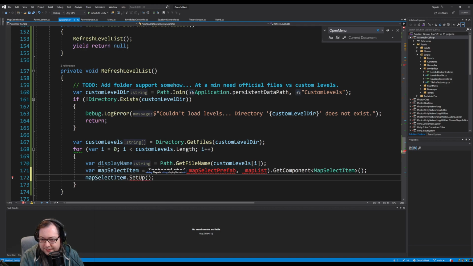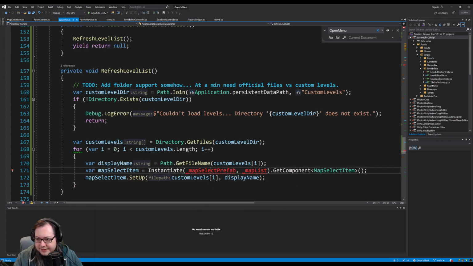Set it up. The file path would be custom levels at I. Display name is display name. These are two things that need to be set up over here, but otherwise I think we're basically good.